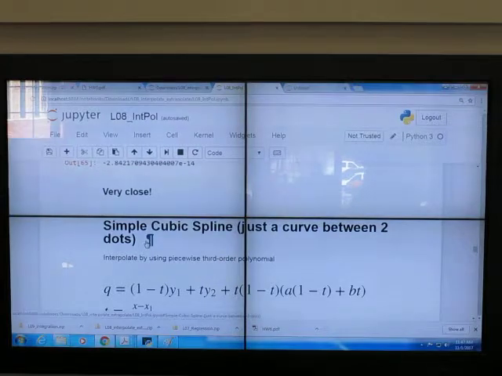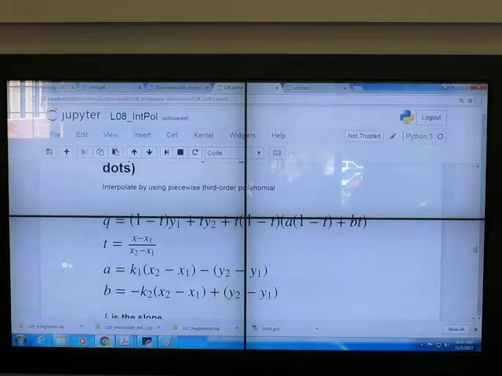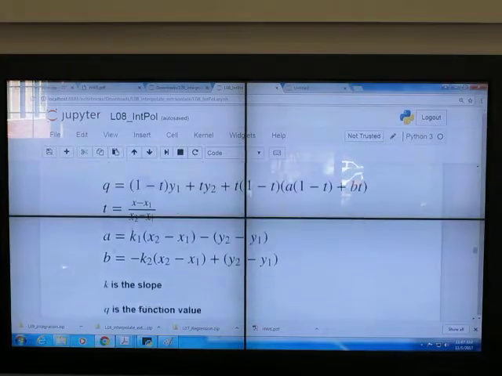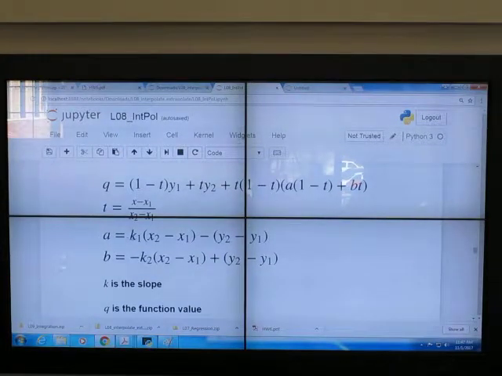Once you have the equation, Q equals (1 minus t) y1 plus t y2 plus and so on. t is the scaled x, (x minus x1) divided by (x2 minus x1). a is short for k1 (x2 minus x1) minus (y2 minus y1). b is similar. k is the slope. That's the point. k is the slope.